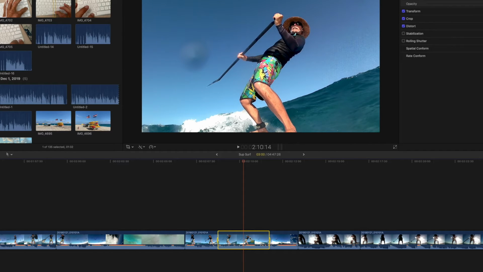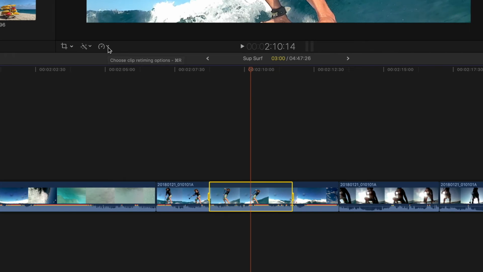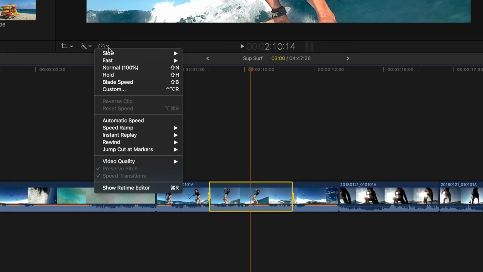Now, the way we can do that is we got to go up to the little clock right here, click the down arrow, choose Clip Retiming Options, or you could go Command R and it would open it up. And that opens it up, and we want to do it slow. So we're going to go over here, we're going to hit 50%. And you're going to notice the whole clip is going to get a topping, and that's going to change. It's going to tell you what's what inside the clip, and it's also going to expand the middle part.